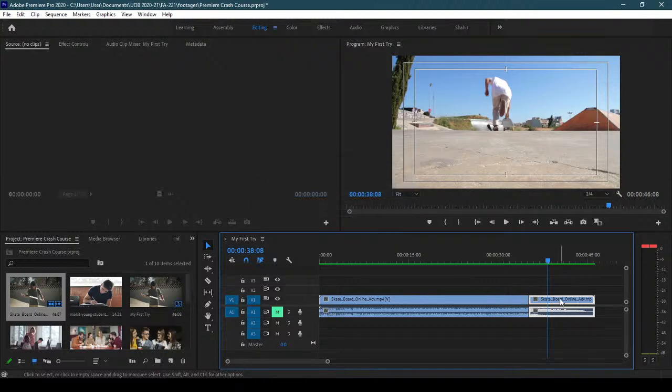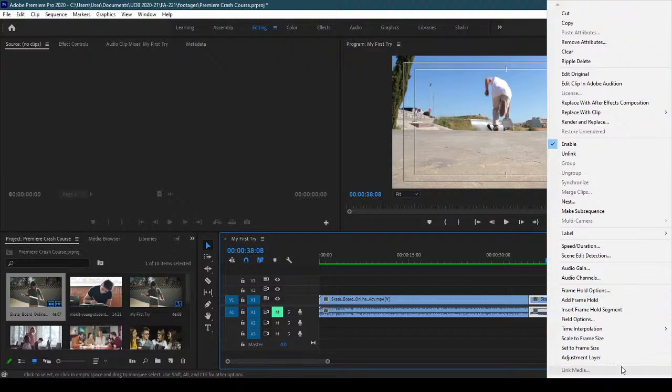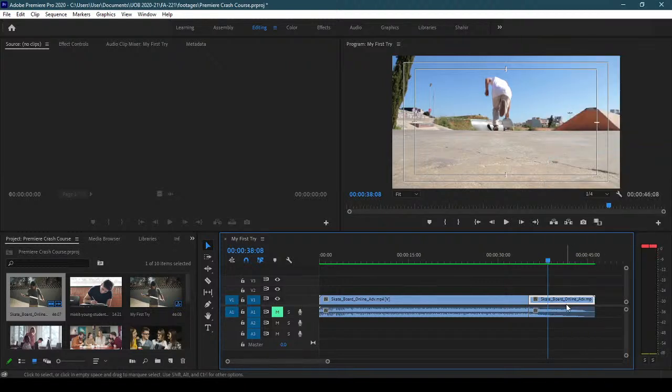So I will right click here, and then I will go to the unlink option, and when I do that, I can separately select my video and audio at a different time. Now this is not unlinked, because if I click on any one of these, both of them are selected.